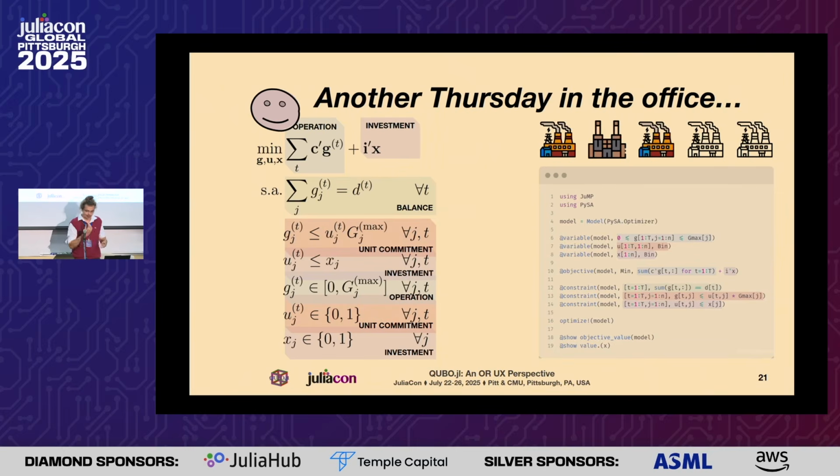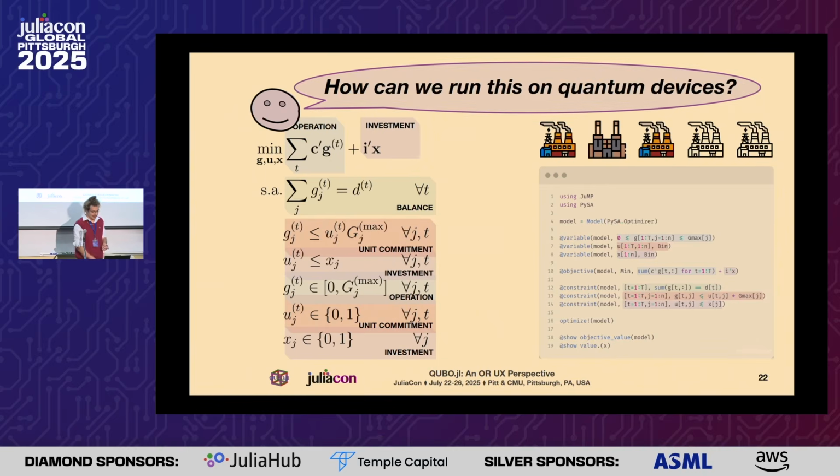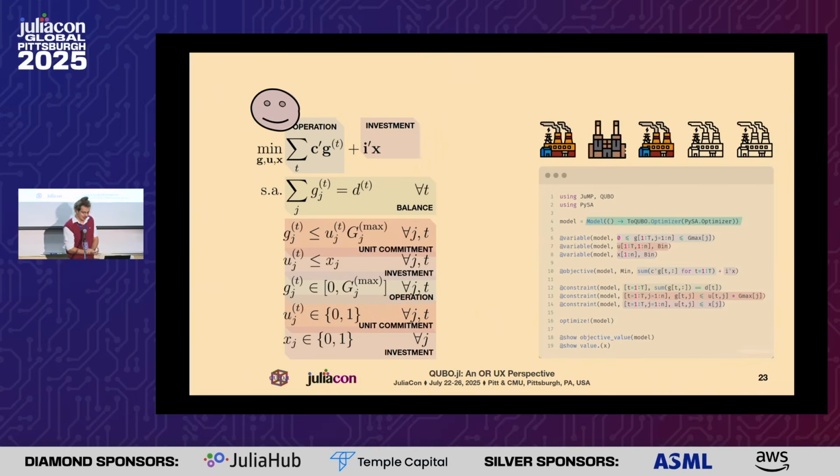And this company I was working for was very deep into research. Actually it is pretty much part of the JuMP community still up to this date. And my boss just asked, how can we run this on quantum devices? And ideally, what we wanted to do is that we could change 2 lines of code and be able to run it directly. So this was the dream back then.